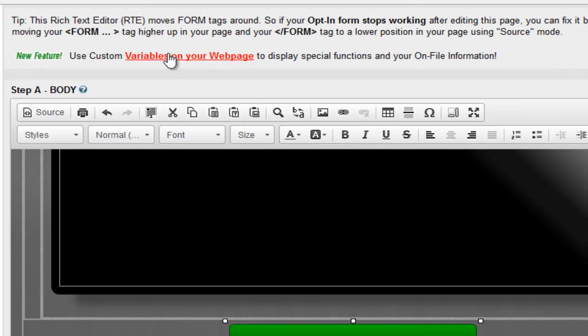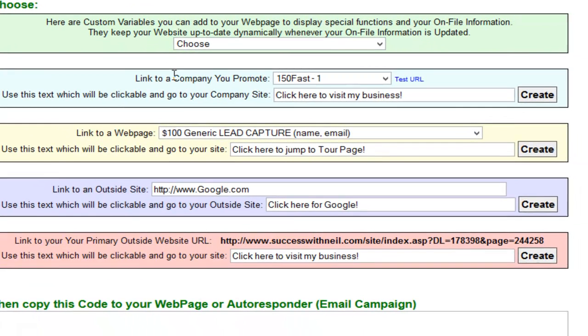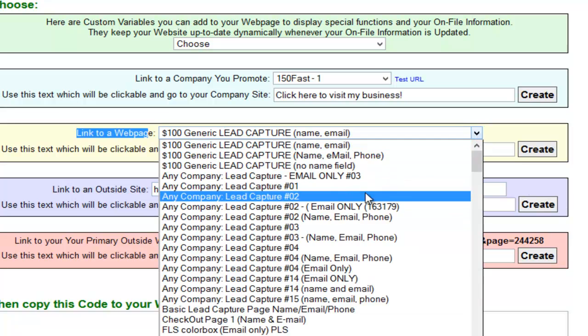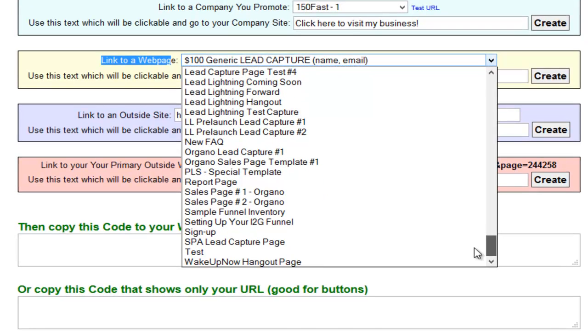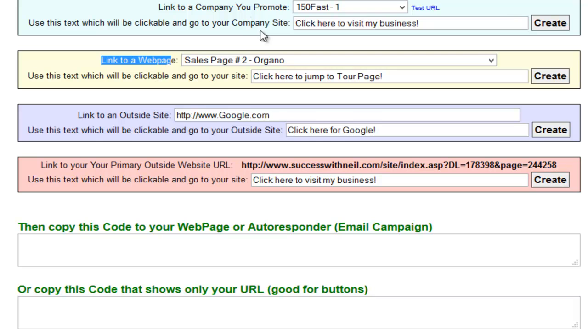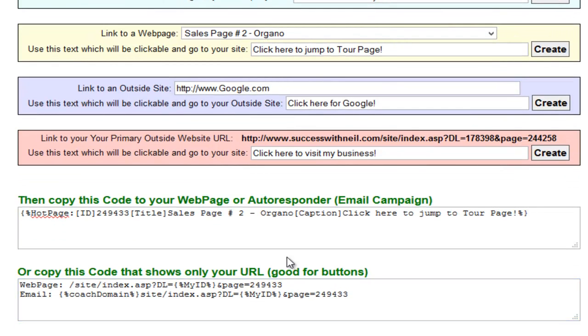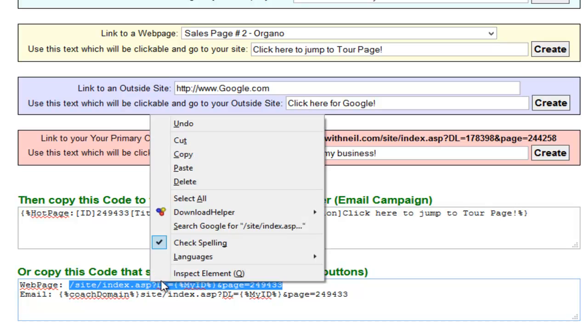So what I'm going to do is click on variables to your web page, and this section right here, link to a web page. Any web page you ever create will be in this section, along with all the other pages in PLS. And I'm looking for the page called sales page 2, number 2, organo. There it is, and I'm going to click create. And this section here called good for buttons, it's this top one right here that starts with a /.